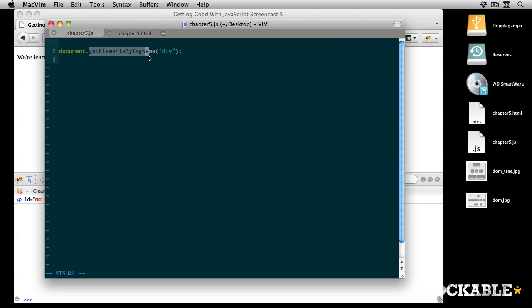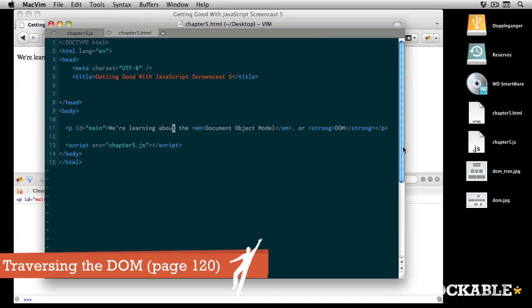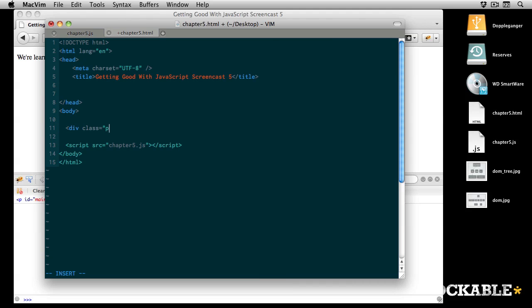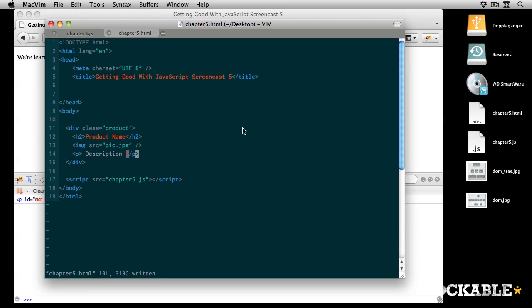But once you find an element, you're often going to want to traverse the DOM. To traverse the DOM basically means to move down the DOM structure. So let's say we have a div here with the class of product, right? We could have a bunch of products on a page. We could have an h2 with the product name. We could have an image with a picture. And then we could have a description of the product, just like that. Right? So we'll have something like that.